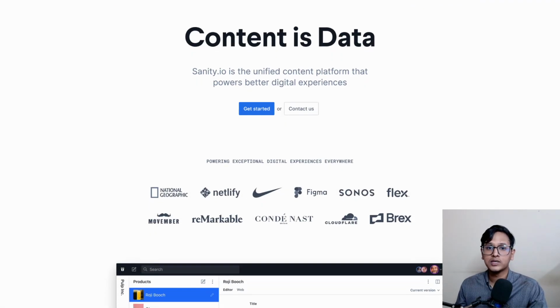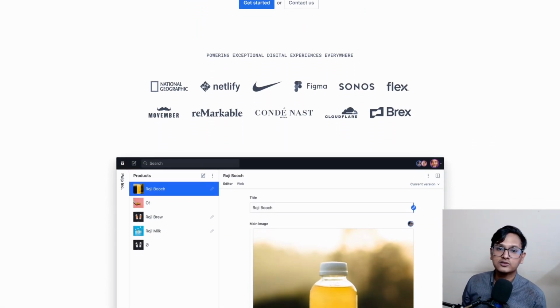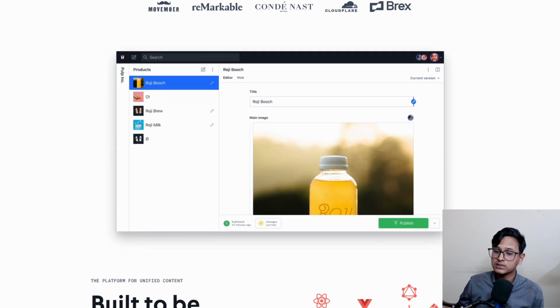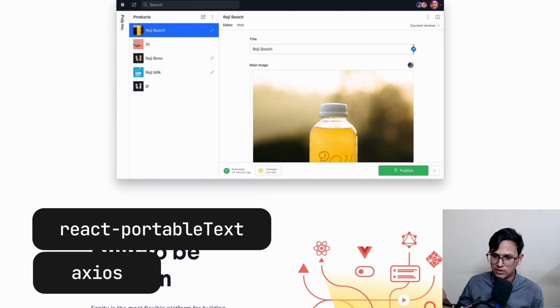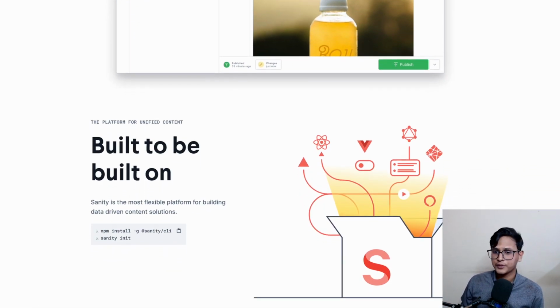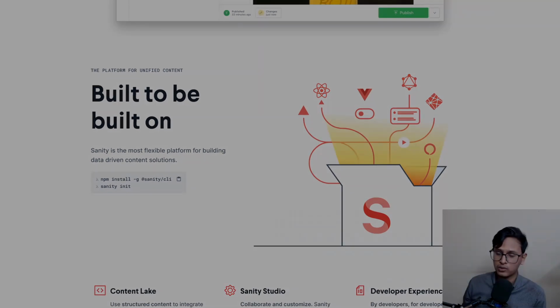And besides that, we will customize our Sanity Studio. So yeah, lots of things will be here in Sanity.io. And besides that, we will see how to work with React portable text and Axios, stuff like that. Yeah, a lot of things we will be learning here. I hope you guys will like it.